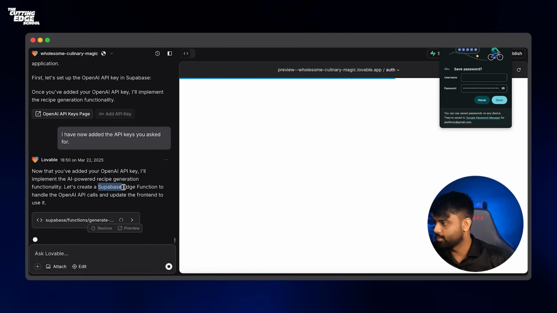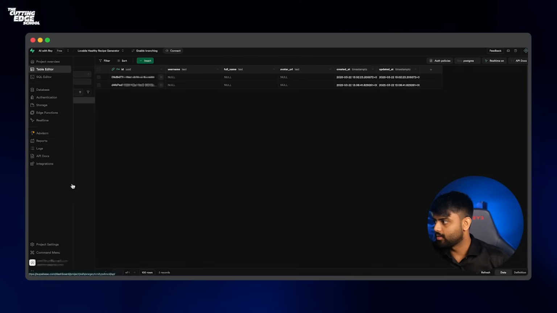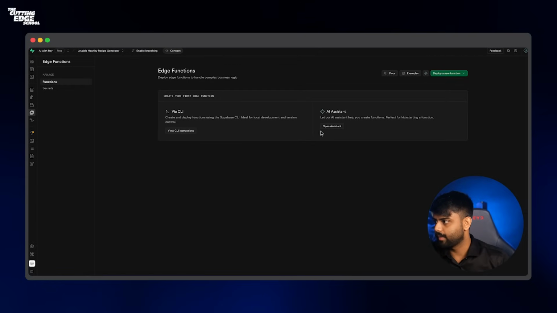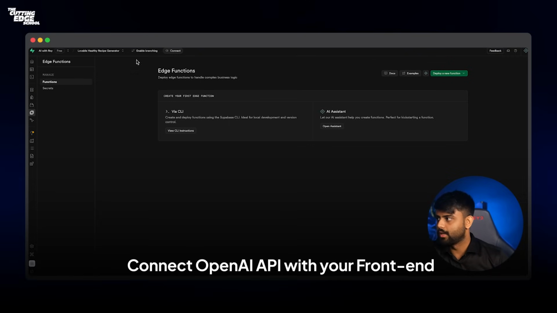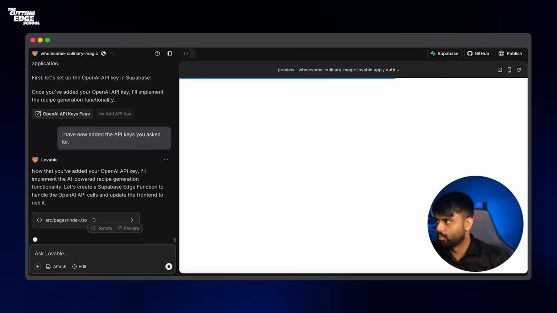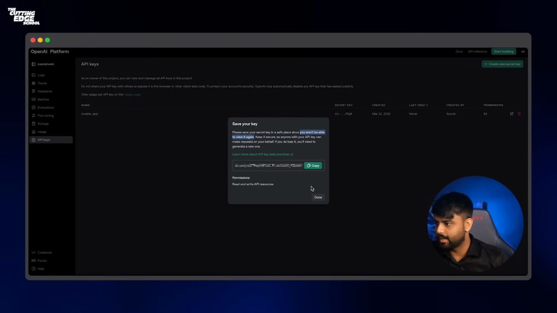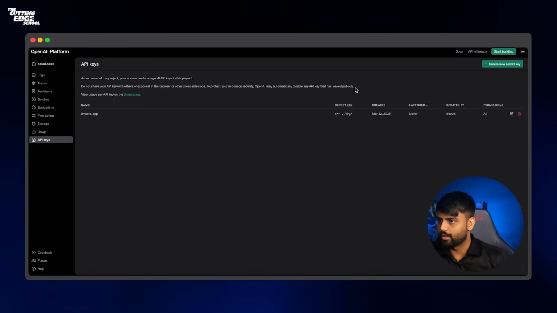So it's creating a Supabase edge function to handle the OpenAI API calls and update the front end to use it. So what it's basically doing is it's doing some sort of edge functions here in Supabase. For now, just for simplicity, just understand that it's gonna help you to connect OpenAI's API with your front end. So all we need to care about is making sure we know how to create this API key and we click on done.